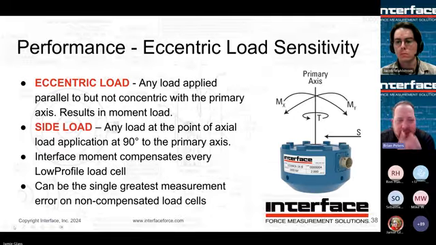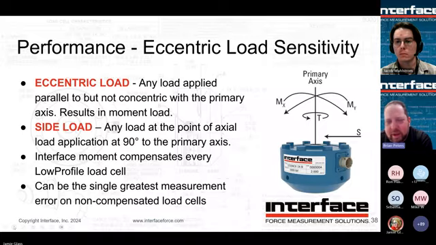All right, and then the mechanical aspects: eccentric load, side load. These are actual specs that we list on all of our moment compensated load cells. So all of our low profiles, which will be our 1000 series fatigue, our 1200 series workhorse precision model, as well as our 1100 series premium precision family, we will spec out the eccentric and side load sensitivity on there because we test for it.